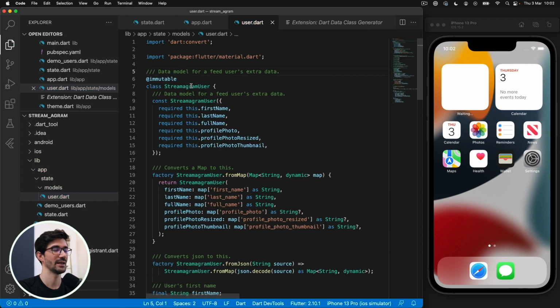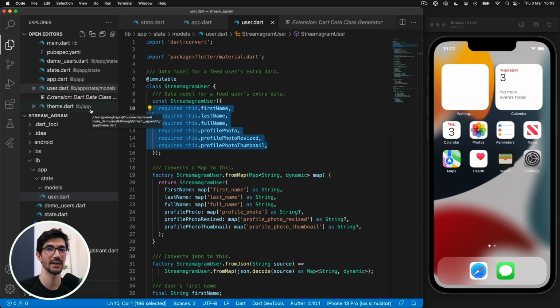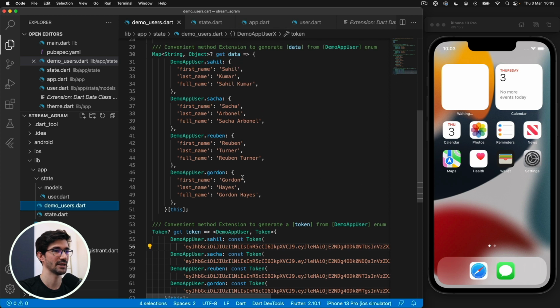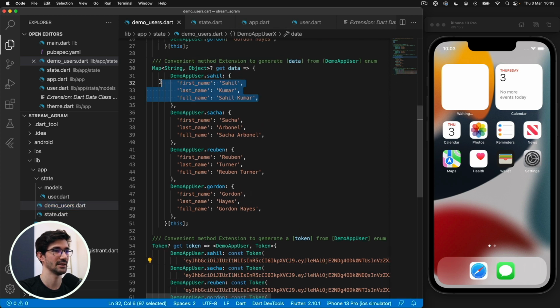And the reason that we are creating this streamogram user is because in the Stream Feeds SDK, we will also be supplying some extra data. We've seen some of this extra data in the demo user class. So the extra data that I'm talking about is this data getter over here. First name, last name, full name. Later on, we will be setting profile pictures, and you may also set additional information that's relevant to your application.